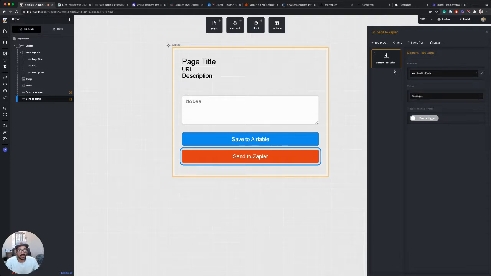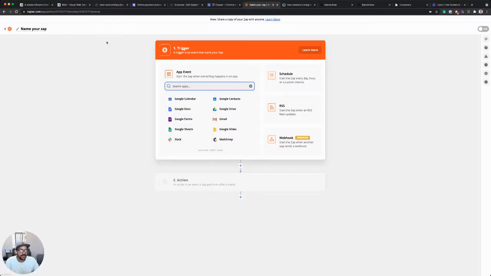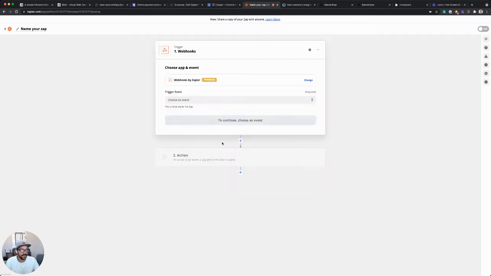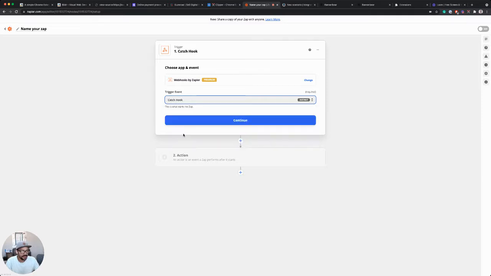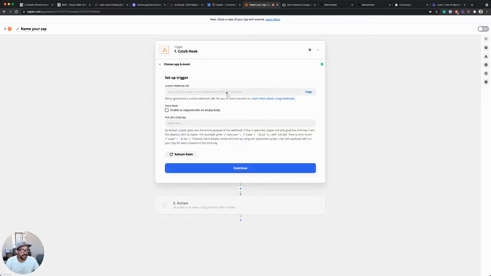All right, now for the Zapier connection, first thing I want to do is go generate a webhook in Zapier. So I've got a new Zapier, and what I want to do is search for webhooks. So we can see webhooks by Zapier. This is going to be my trigger. And under trigger event, I will just say catch hook, because this is on the receiving end of the webhook. And when I hit continue, I'll get a custom webhook URL, and you just want to copy this.